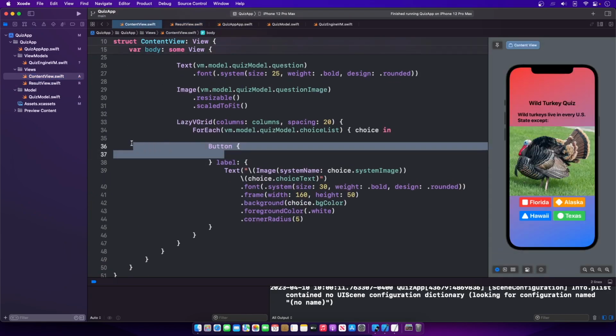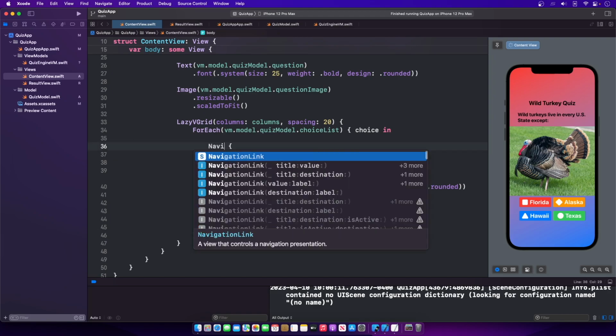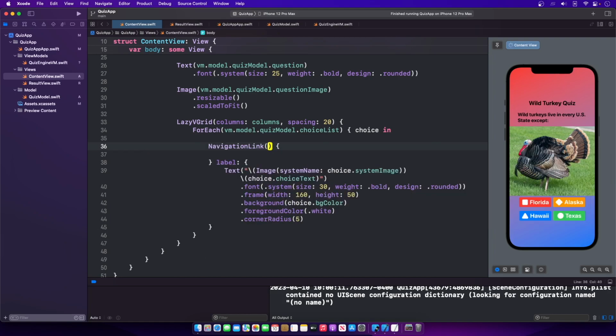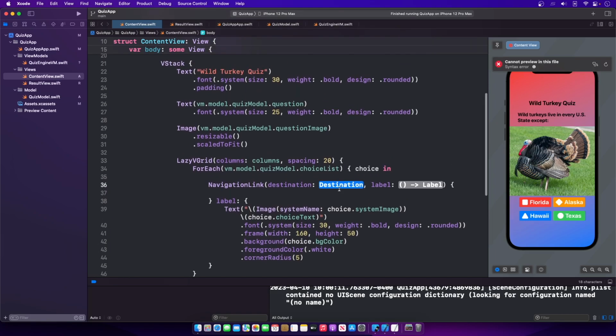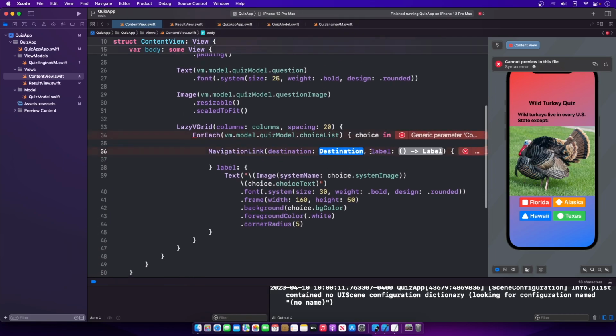And actually, I don't think I'm going to use a button here because I want to drive to a different page. So what I'm going to do is actually use a navigation view or navigation link. So let's just change this to navigation link. And what I'll do is have a destination. And we already have a label down here, so I don't need this part. I'm just going to delete this label portion here. But I do need the destination.